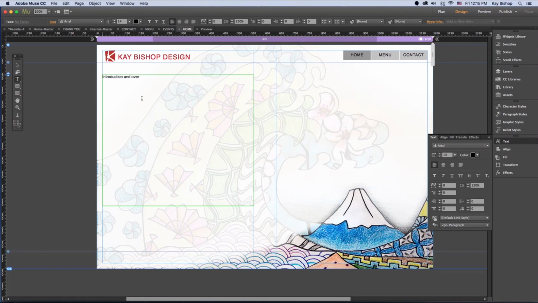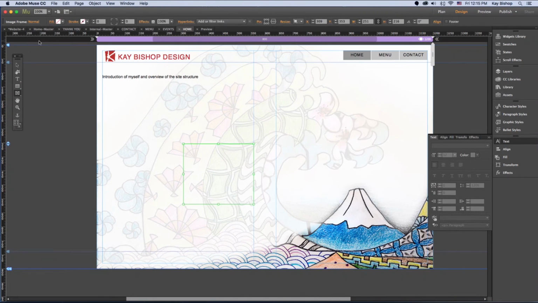an overview, introduction of myself, overview of the site structure, or just give me some content and let me know what's going to go here. So it doesn't have to be finalized yet. Maybe I want to add a graphic frame, and I'm going to use my selection tool to place that where I want it.